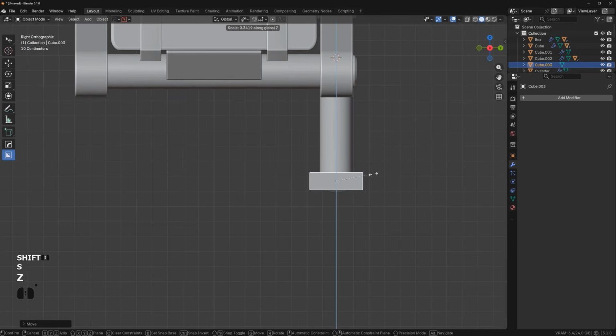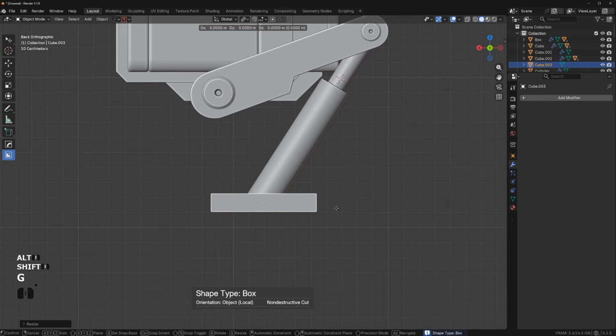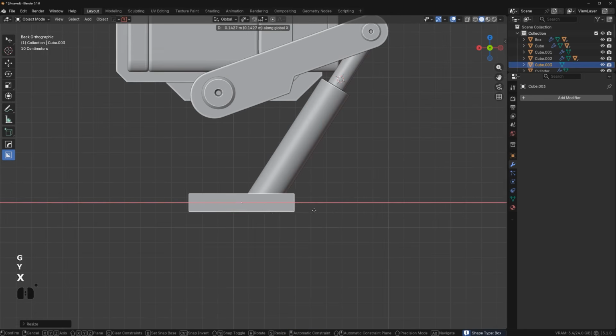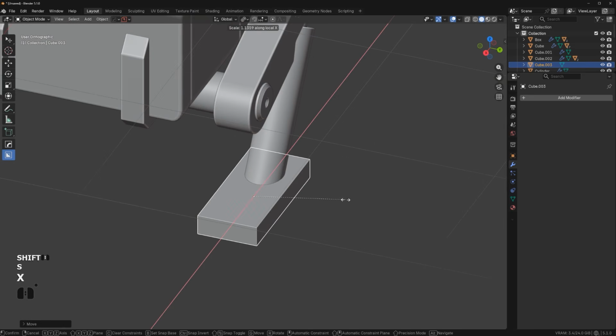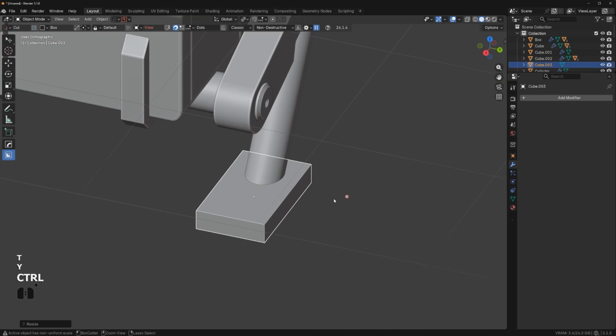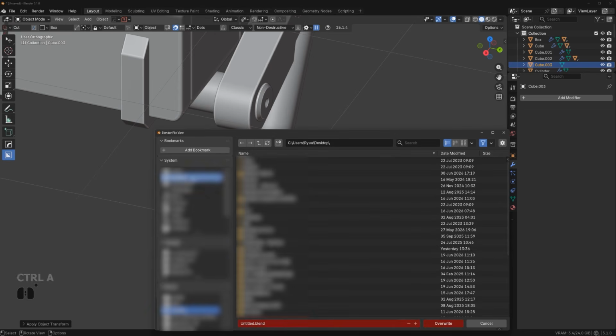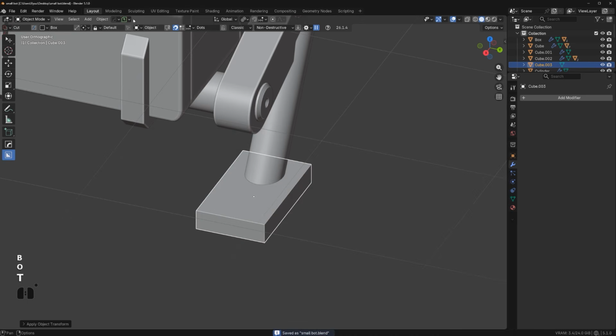And then SZ to scale it down and move it forward, so GX. And you know, I'm thinking this could be a bit wider. Control A, apply scale, and actually I'm gonna save this because I have a feeling it's gonna crash. Small bot, and I'm gonna run power save, okay?